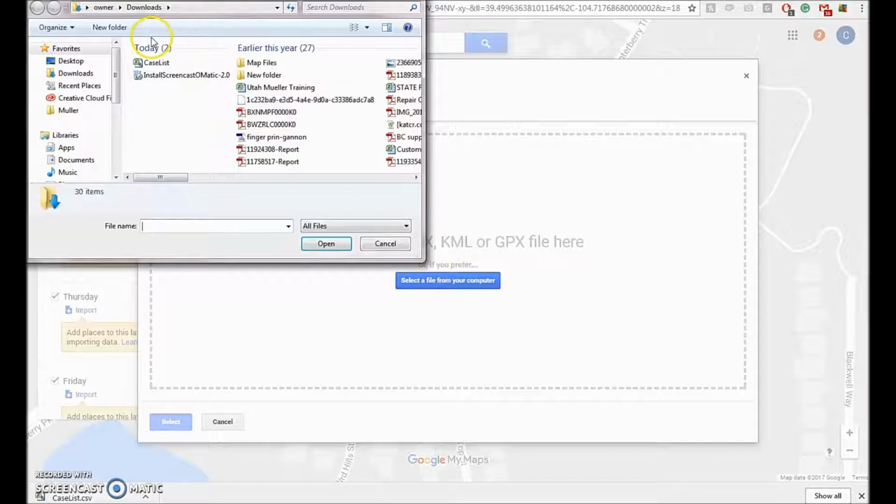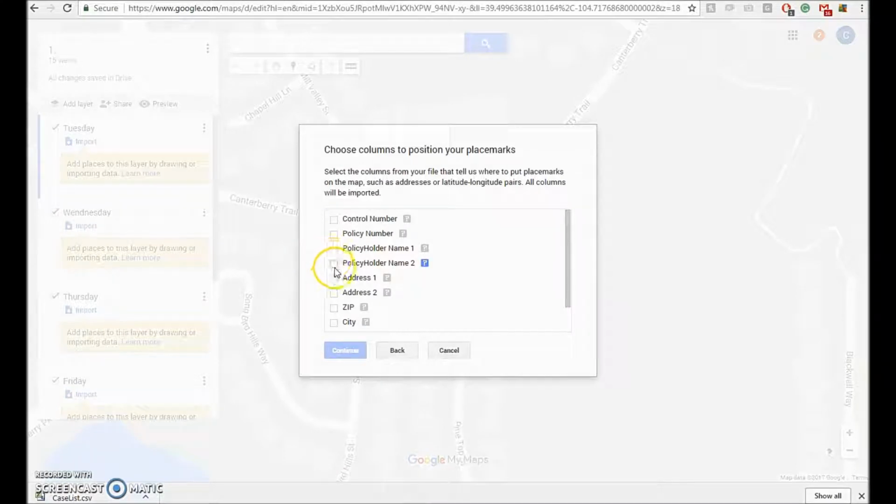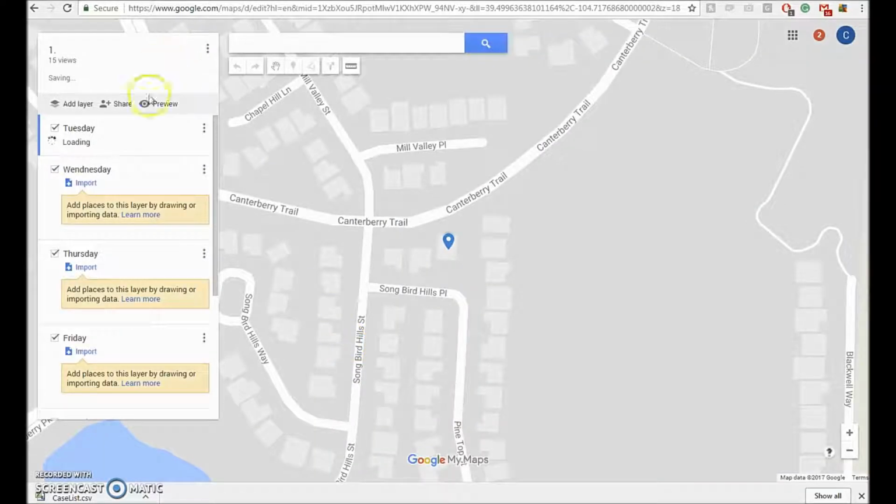Select file from your computer. You're going to use the same case list that you did. You're just formatting here, so it doesn't really matter that you're using the same one. So address, zip, city, state, continue, policyholder name 2, finish. And you do that for every single layer you created.